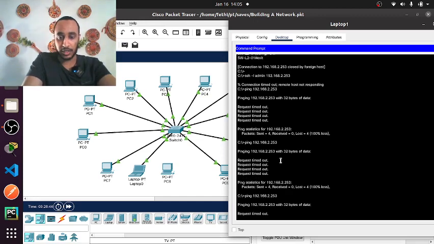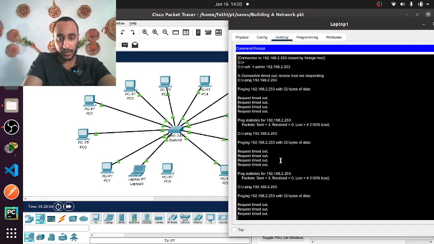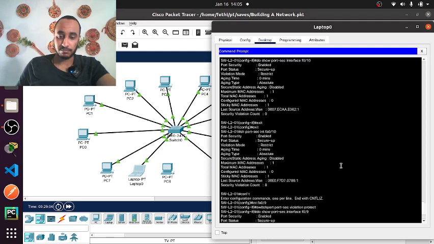You can see request timed out. Let's see the next ones if it's going to be the same thing. Request timed out. All right, again, request timed out. And the next one will be the same thing, request timed out. So they're all going to fail. So I'm not able to reach the switch.